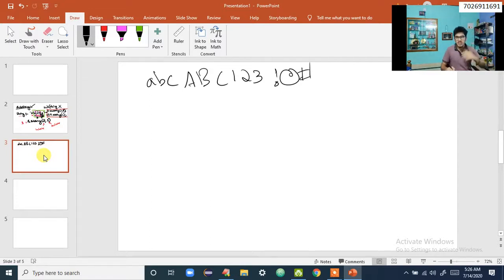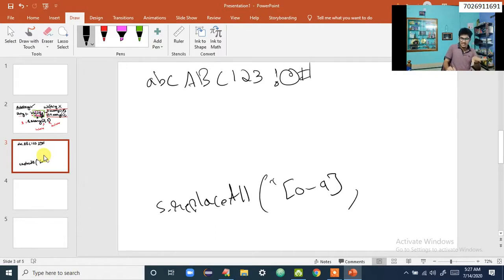See, if I have to delete numbers, what will I tell? I'll tell s dot replaceAll. Delete numbers, no? So I'll tell 0 to 9 is a number, select this and replace with the empty string. This is what I'll tell. What will this do? It will select numbers and delete numbers, right? So this is the way to delete numbers. Now how do I delete special characters, right? Do I know the ASCII value of special characters?